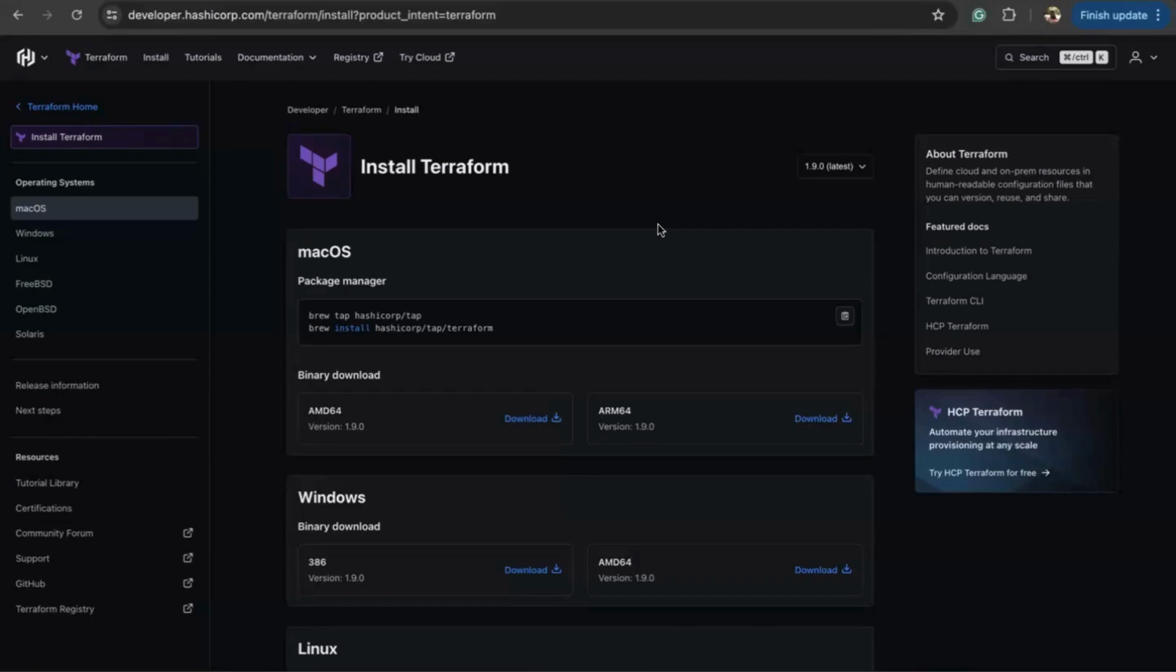Oga, there's a small challenge. It's telling me Terraform can't be opened because the identity of the developer cannot be confirmed.